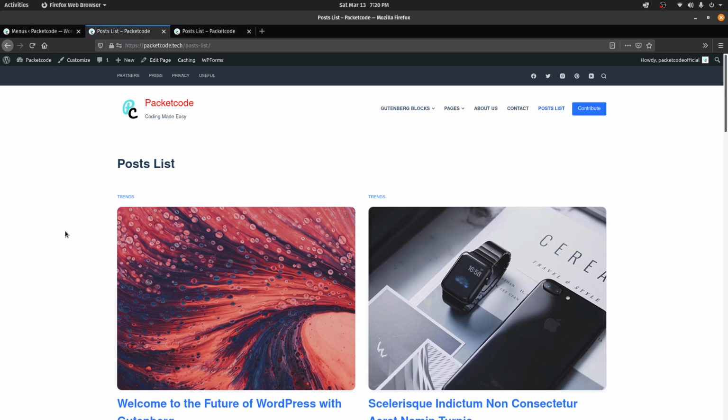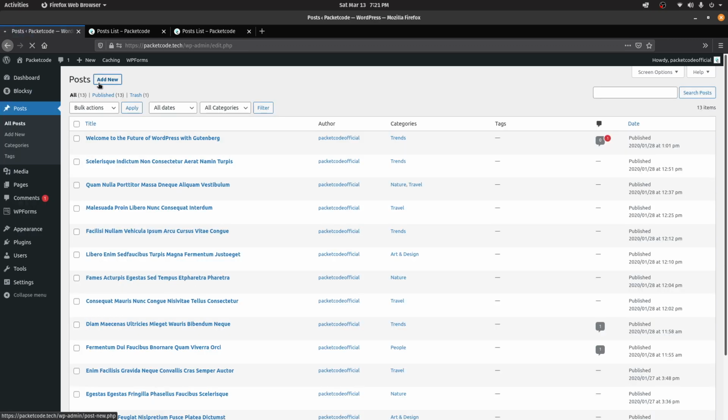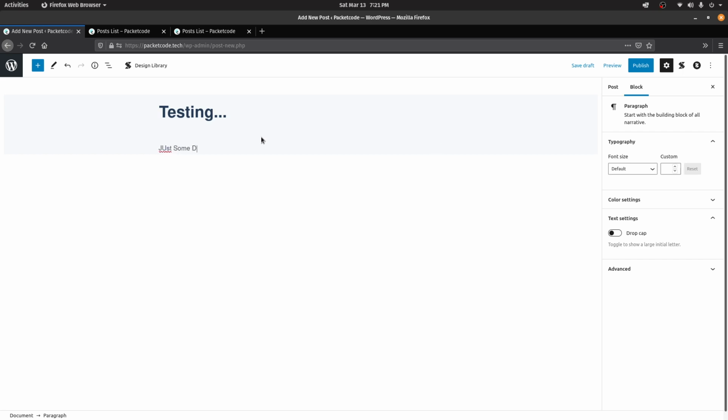So all of this is well and good and you're able to create a new page. But let's say I want to create a new post. In order to do that, you can go back to the post section, and similarly you can click on add new to create a new post. In here you can give a title to this, and let's give some dummy content.